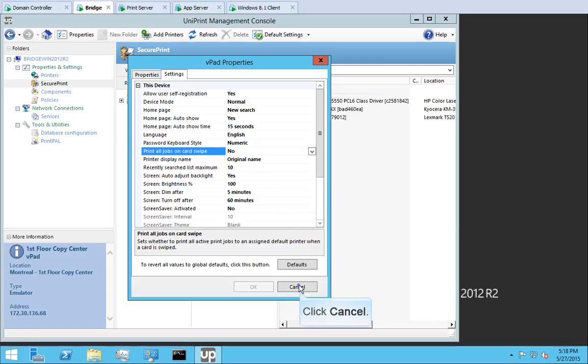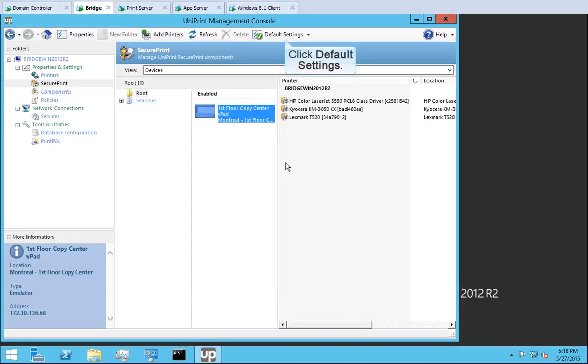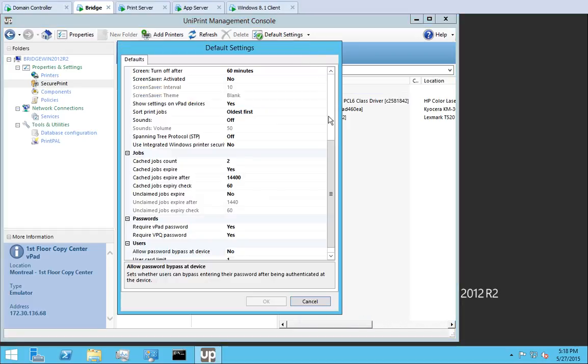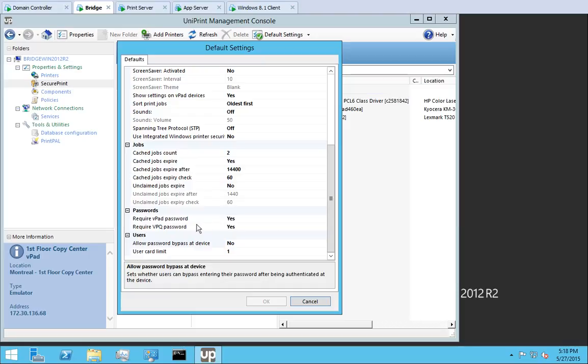Click Cancel. Click Default Settings. Another way to reduce the amount of clicks or taps for the user is to set Allow Password Bypass at the device to Yes. This way the user does not need to enter their password in order to retrieve their print jobs. Beside User Card Limit, you can also set the number of authentication tokens that can be associated with a user ID. Click Cancel.